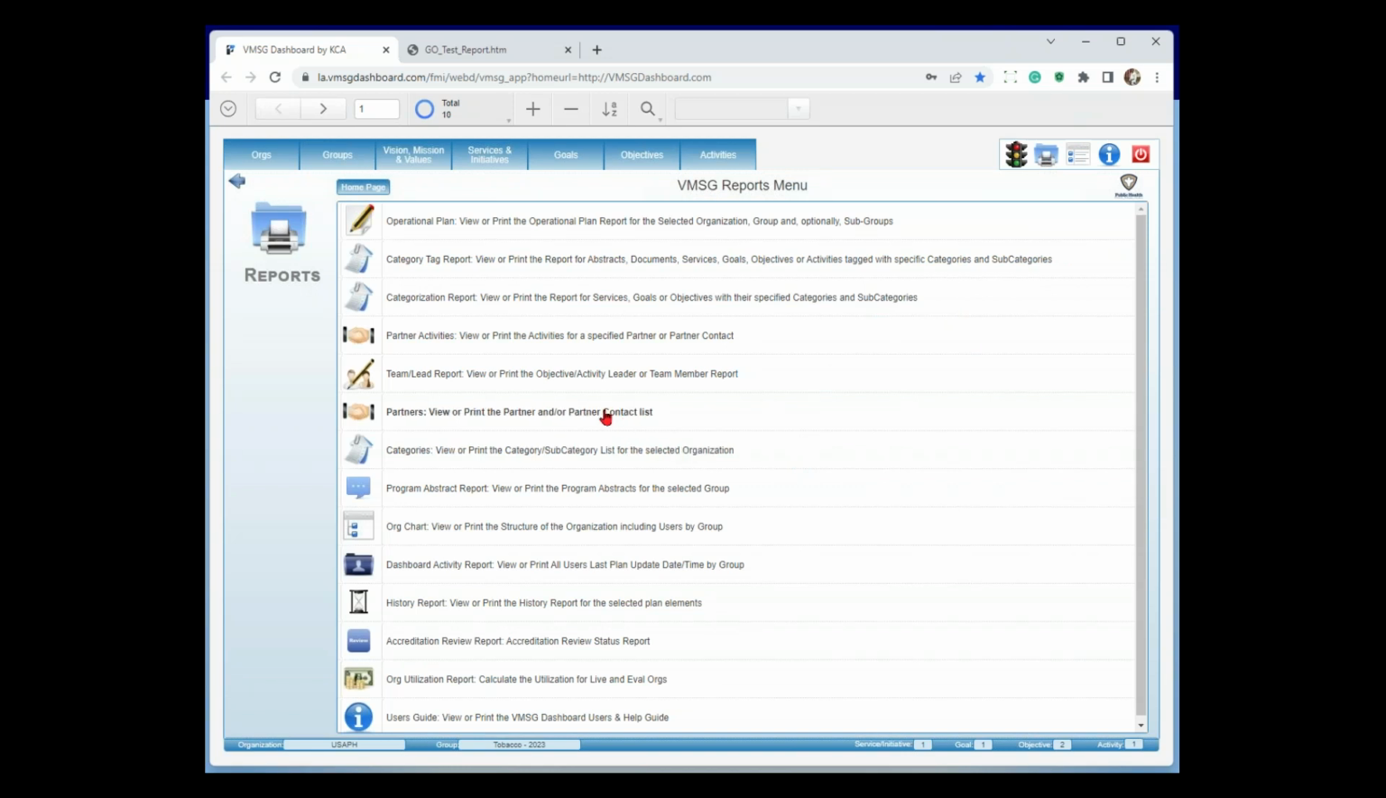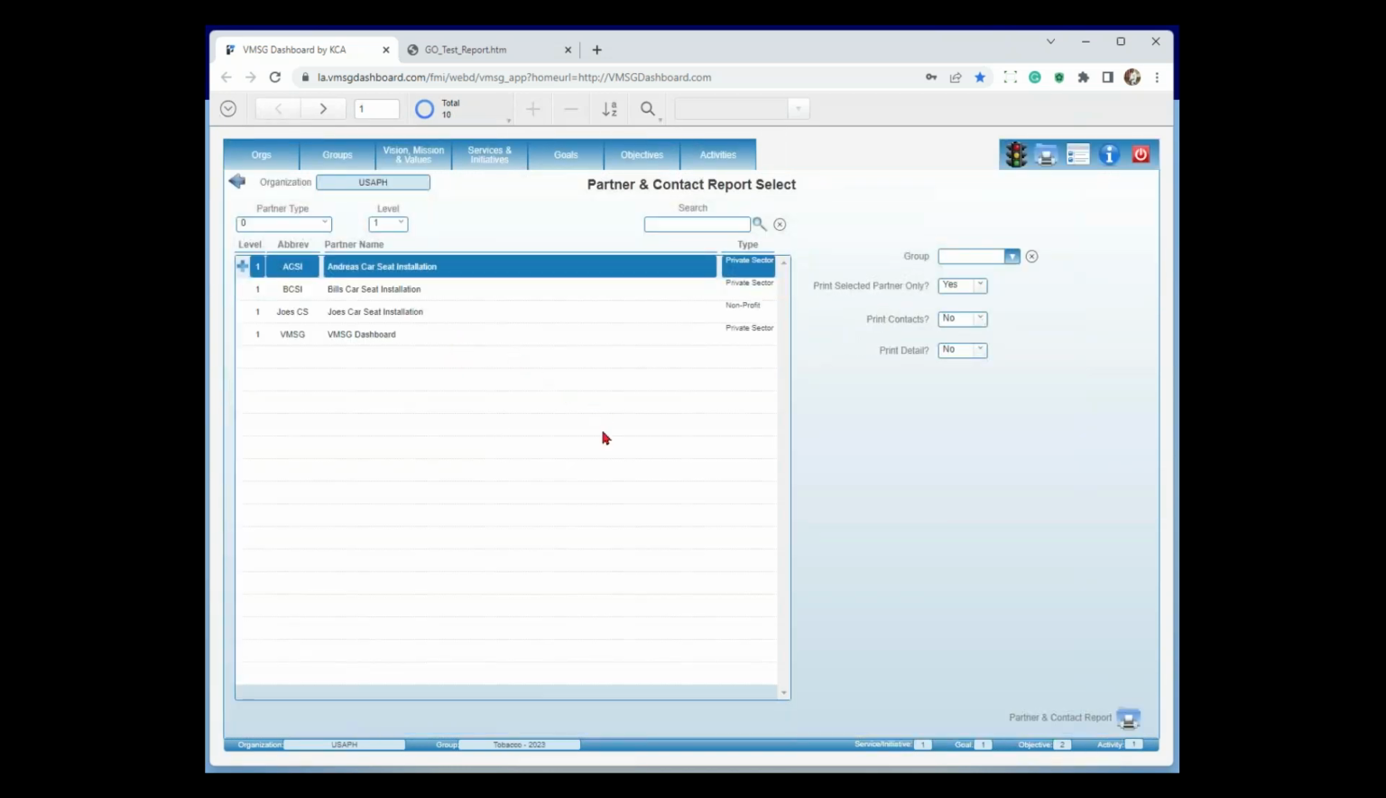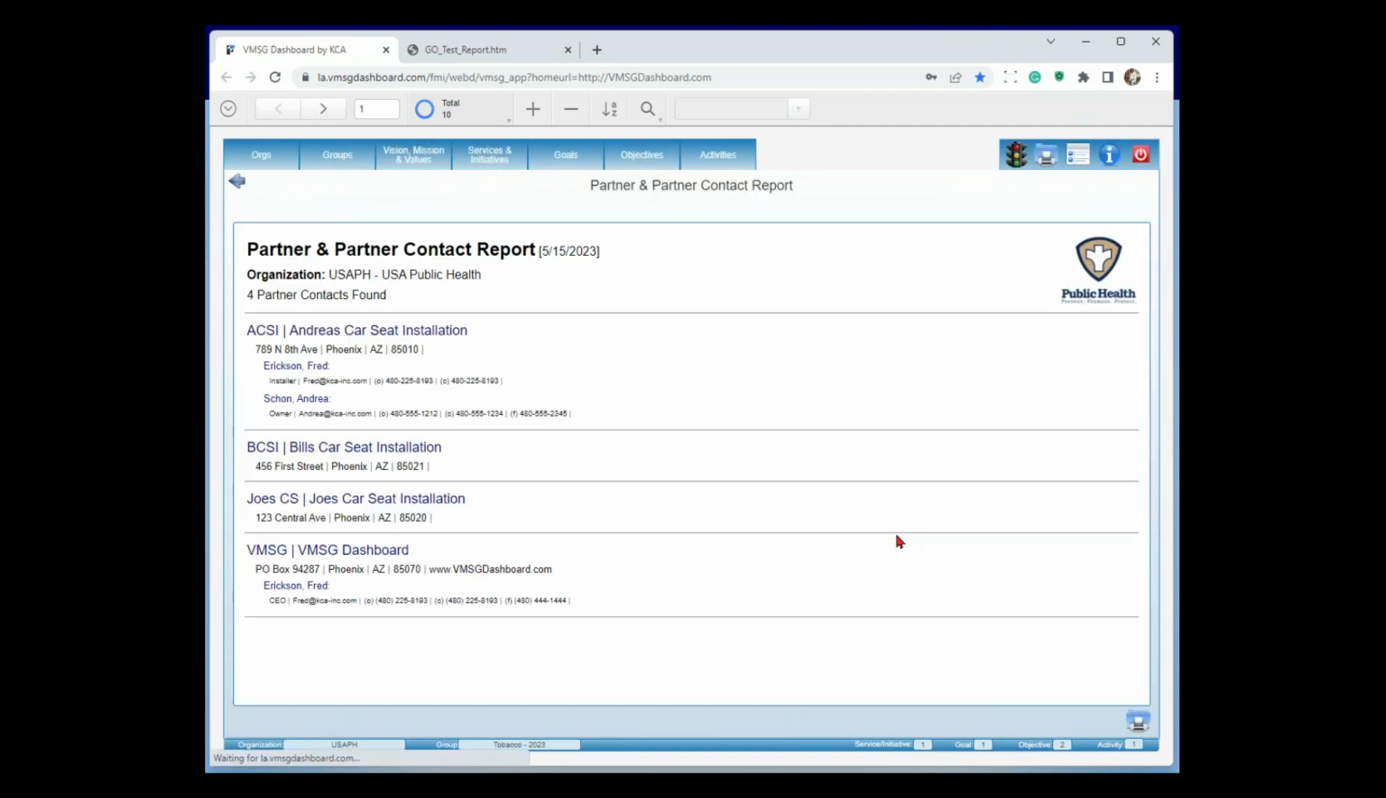Partners is exactly that. It's just a list of the partners down here. What I'm looking at is, do I want to look at all of these partners? Selected partner only, I'll say no. Print the contacts, yes. Contact detail, yes. And then I'll go ahead and generate the report.